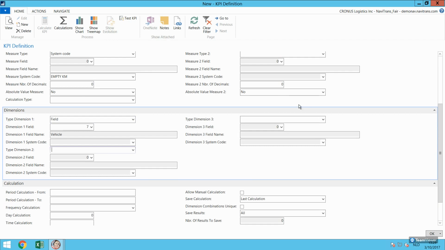You could put in another dimension. Why would you do that? You could say, I also want to see it based on a quarterly overview or monthly. Then you could put in another dimension. Yeah, so you see the results grouped per vehicle, but also per month.